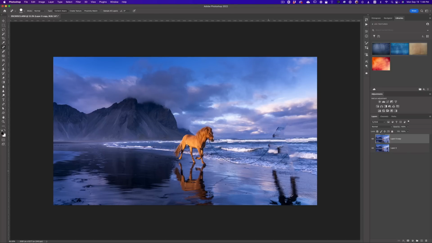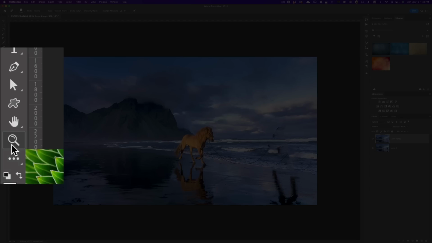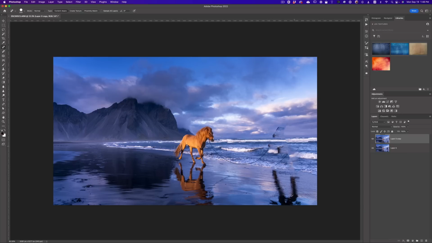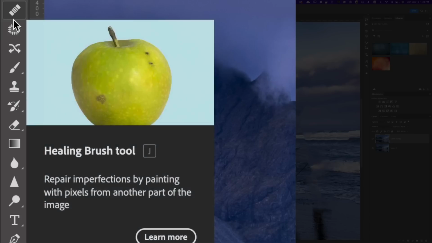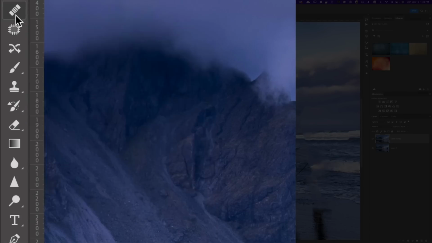And then check this out. It's not great. You can zoom in. So if you want to zoom in Photoshop, you can either click here on the zoom tool, or you can learn that incredible shortcut, which is Z. So Z, I can zoom, and remember J, I can go back to my spot healing brush tool, or I can click here.